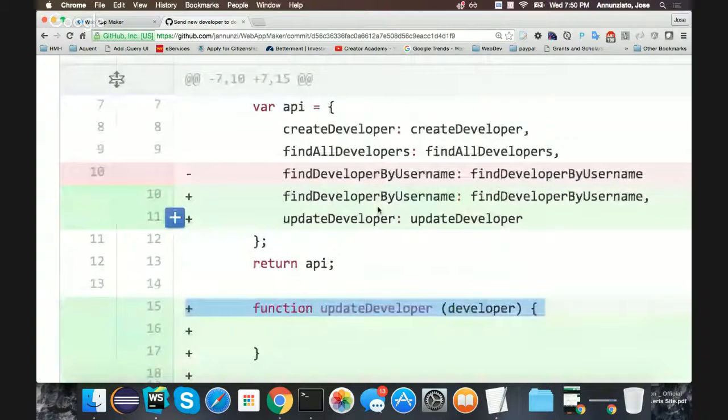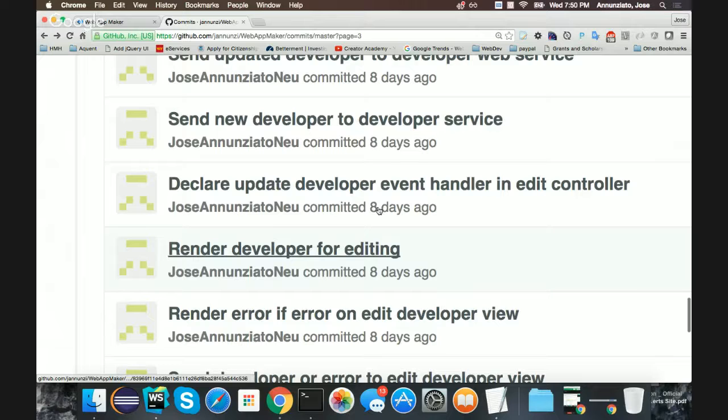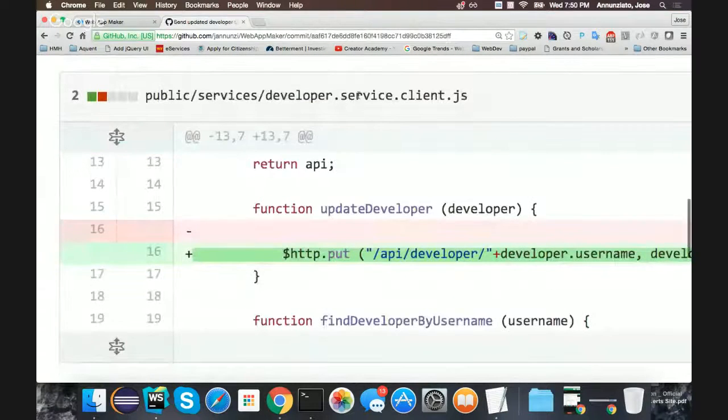Again, we're connecting the controller to the service client. Next, we'll connect the service client to the web service, and so on. We're working our way from left to right, and then we're going to work our way from right to left back. We send the update to the service client, which is going to send a put.